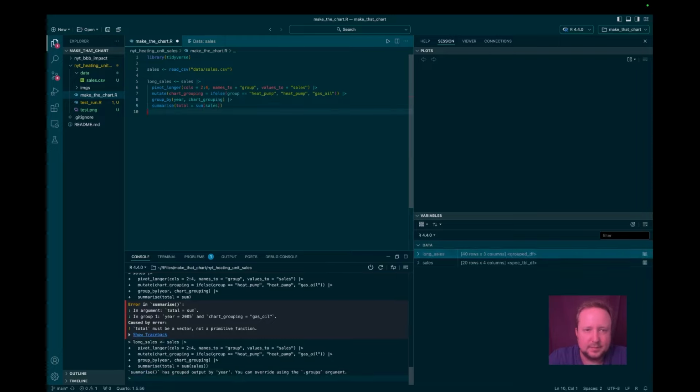So I won't go so far as to say theme void. Instead, I'll say theme minimal and use that as my starting point. And then from there, within theme, I will say panel grid minor is element blank. So that will remove both the X and Y panel grids, or minor panel grids.